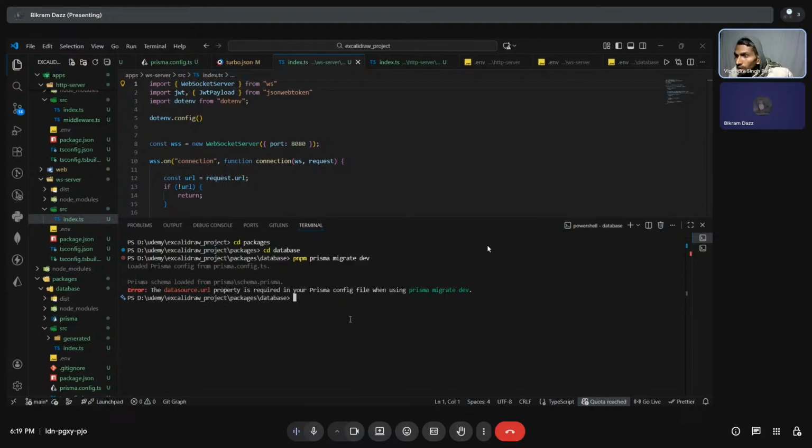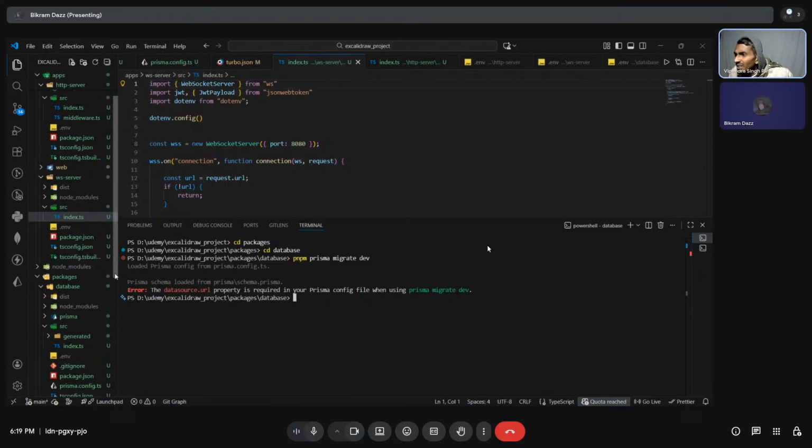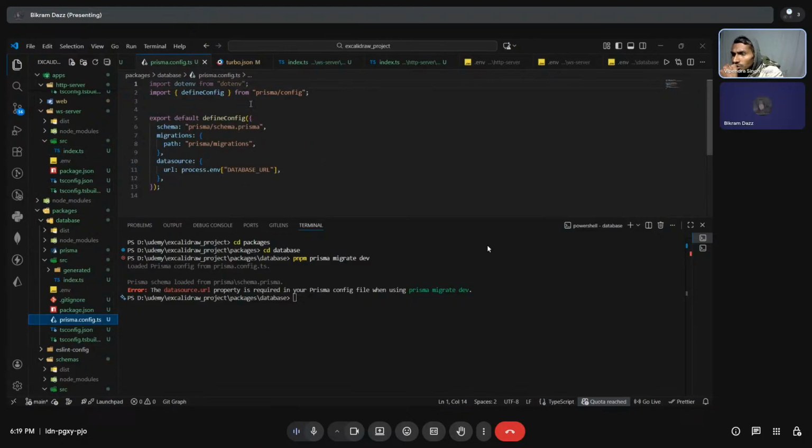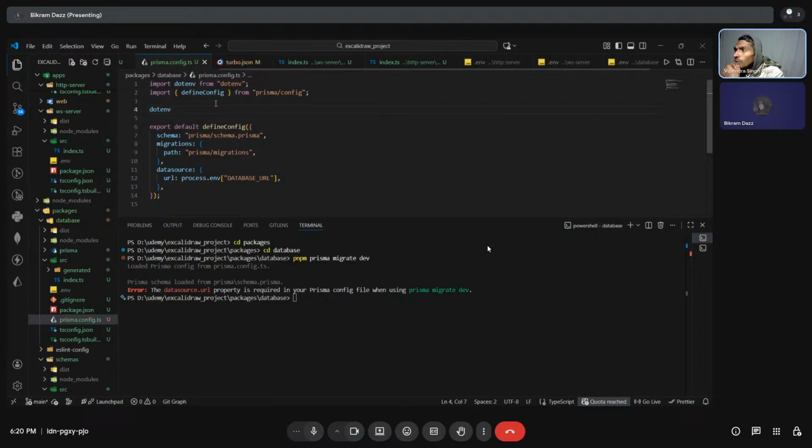Already, database URL is required. Data source URL property is required in Prisma. Migrate data source. Just a sec. Property is required in a Prisma config file using Prisma migrate dev. pnpm. Okay, .env file, that's not there. Yeah, .env.config. Yeah, try to write again.